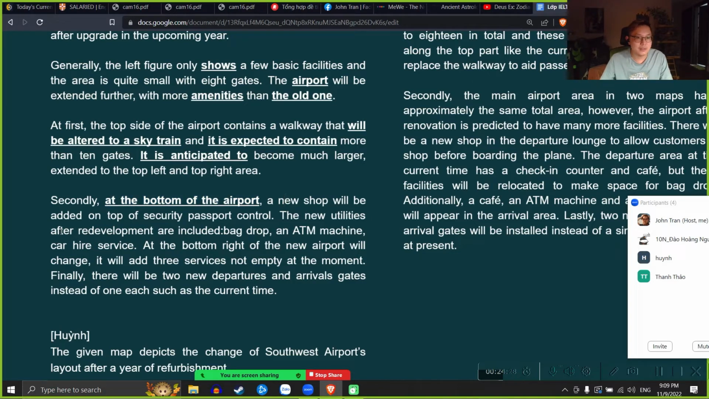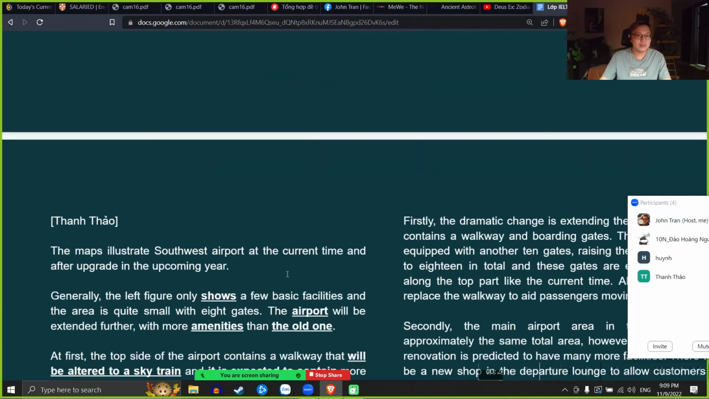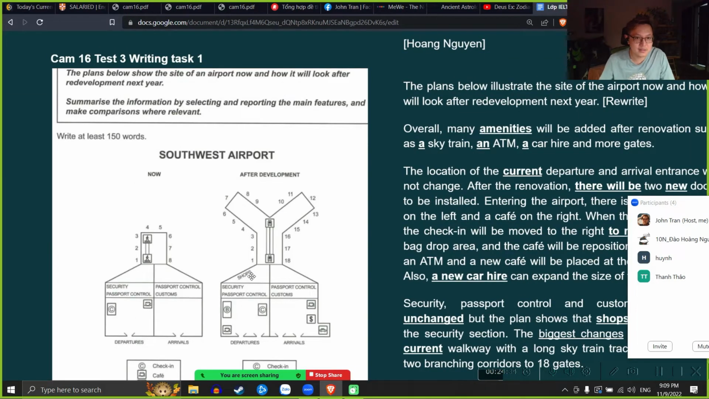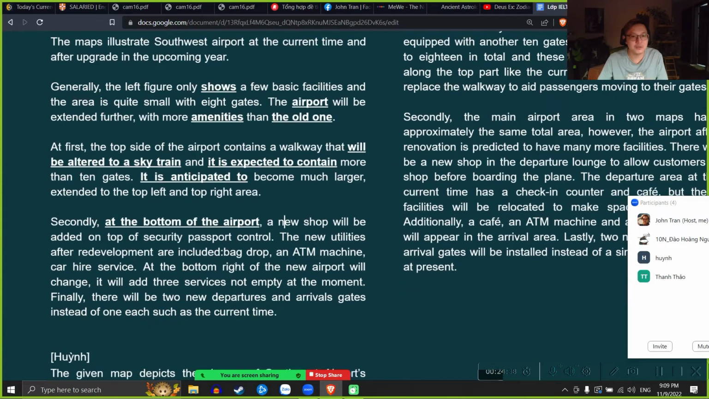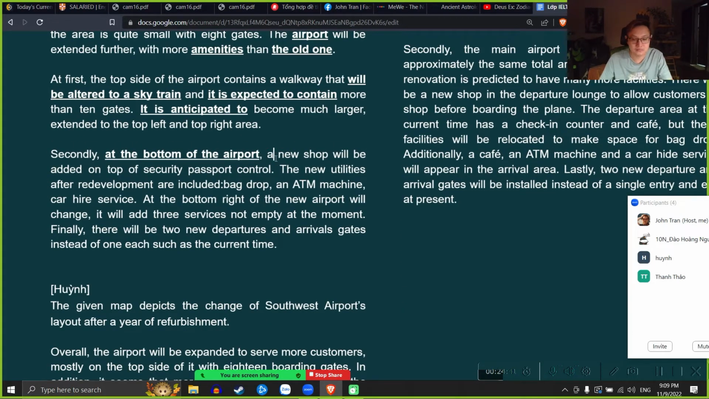A new shop will be added on top of. Nó không phải là một cái shop mà có nhiều shop. Tại vì em nhìn thấy rõ nè, shop có S nè. This is plural shops, you see. So just say new shops. New shops will be added on top of secure passport control. Okay. The new utilities after redevelopments are included.